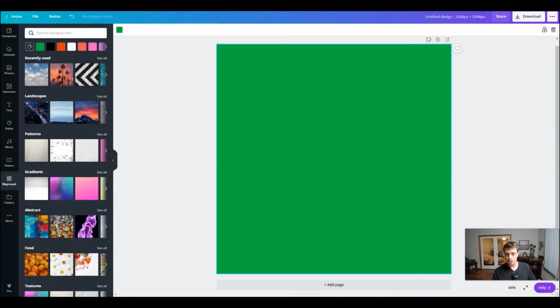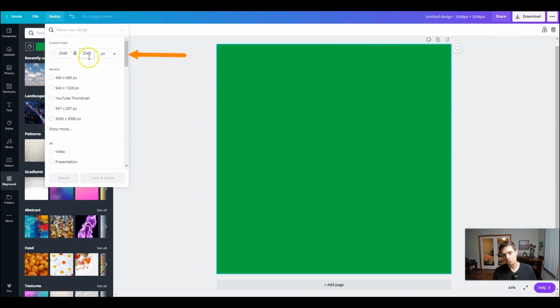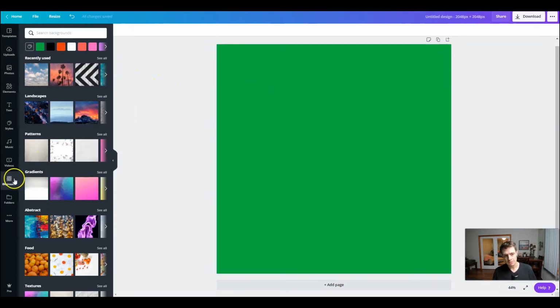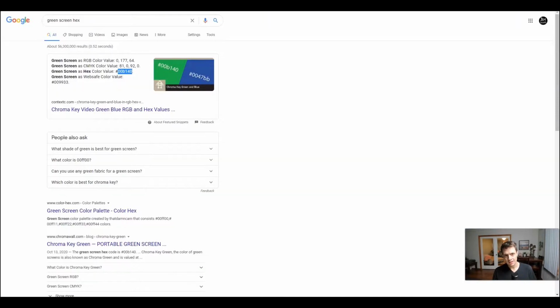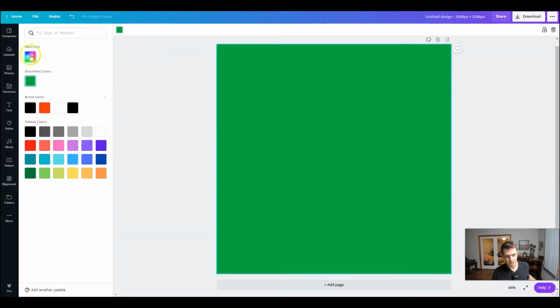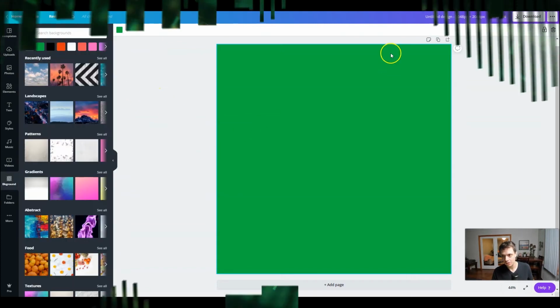So to get started, we need to hop into Canva and create our green screen template. It is rather simple, but I always caution to make a 2048 by 2048 canvas, then drag the background color onto it, Google green screen hex and use this. We'll just copy this color value, and then within Canva we will come up here and paste our color value. So I've already done that.